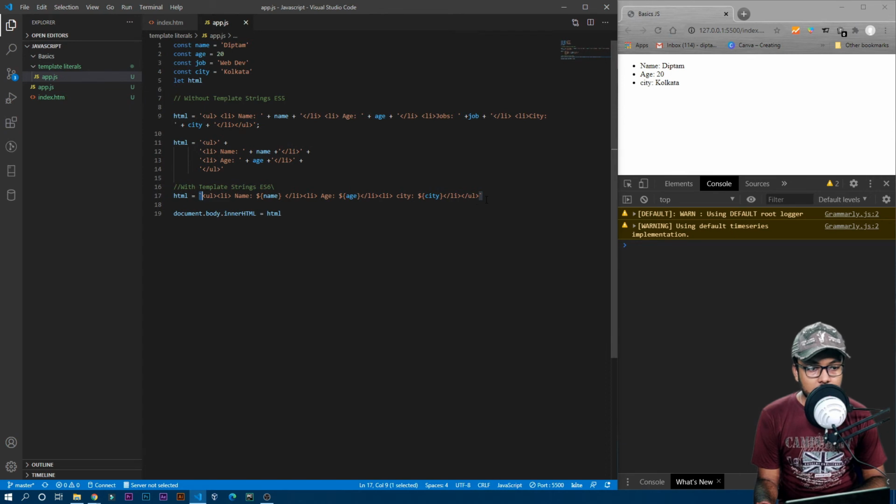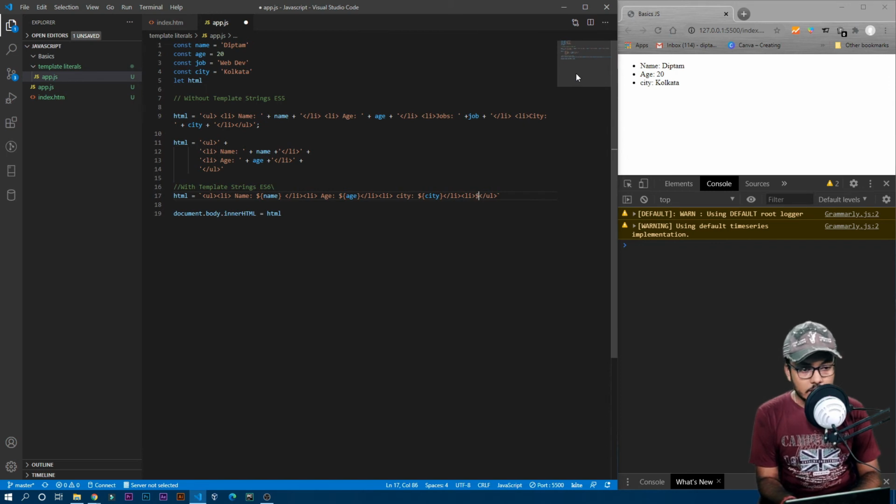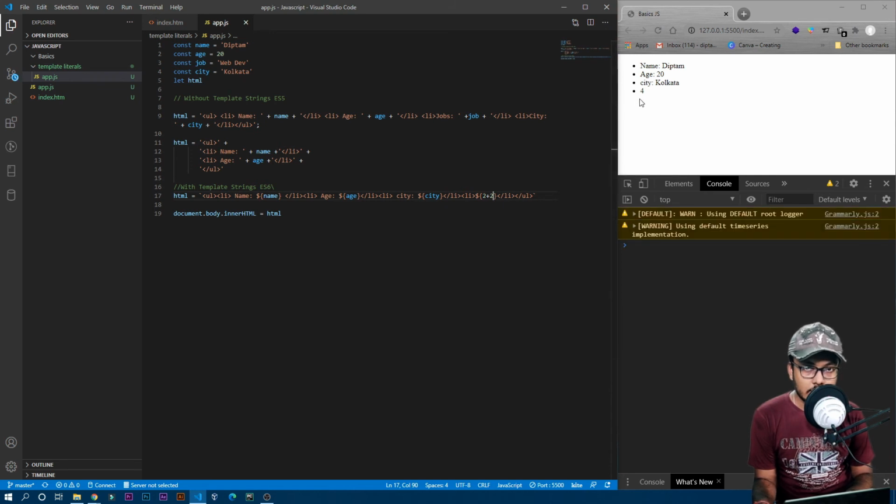right? And now let's just add some more things. For example, I'll just write li, and then inside that I'll just use dollar curly braces, and I mean start and closing curly braces. Then I'll just close the li also, and inside the curly braces we can do anything. Okay, we can just write some variable names. We can just write 2 plus 2, it will show 4 over here, you can see over here.